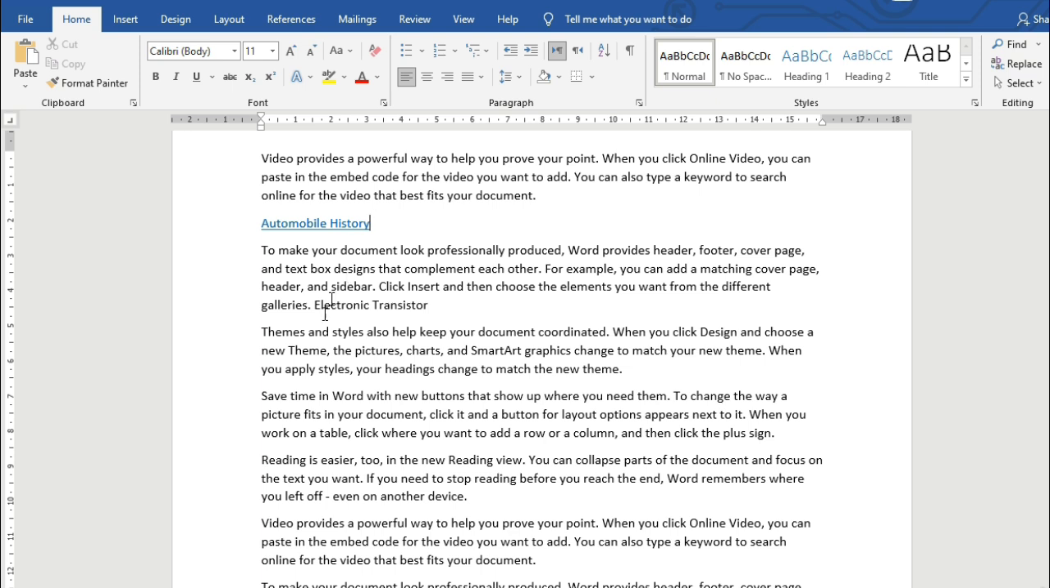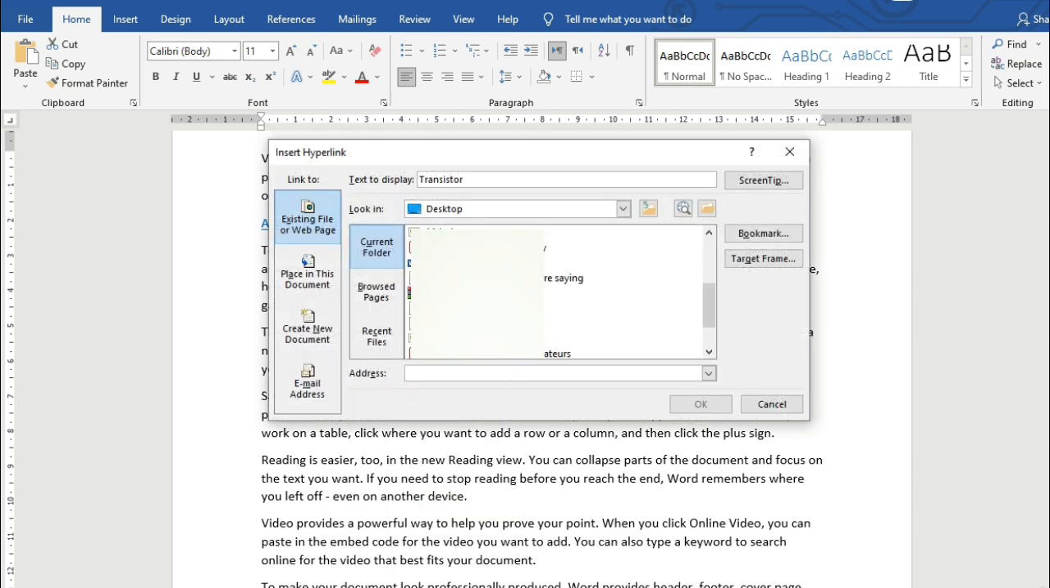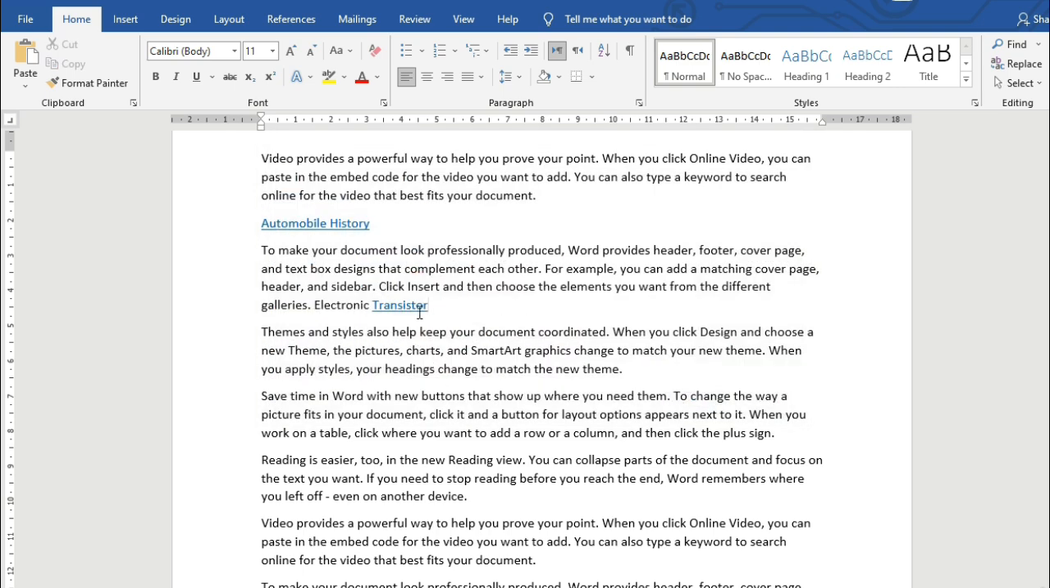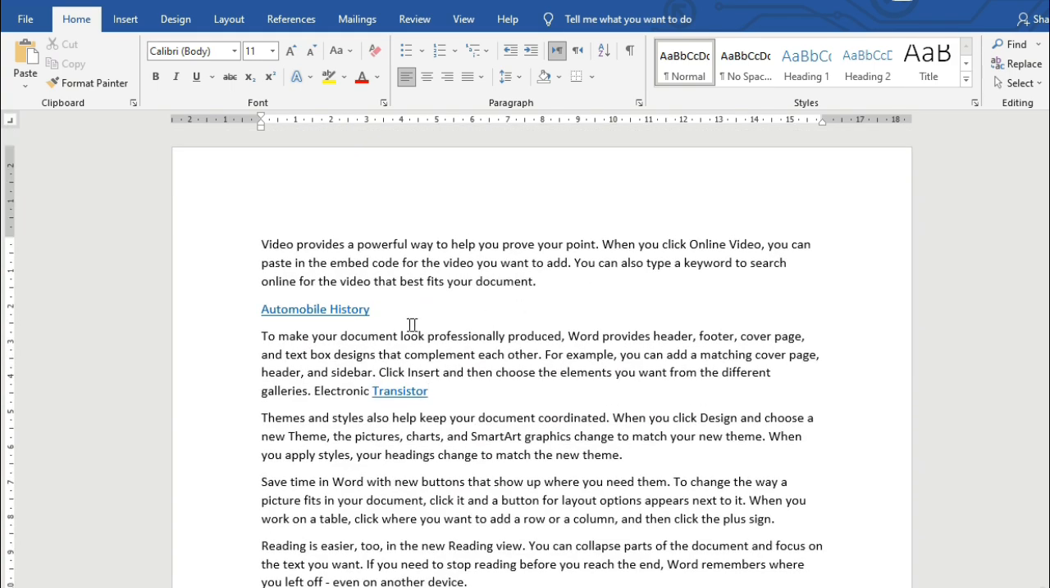Okay, so let's do the same for this, electronic transistor or just transistor. So right click, and link, and let's find our PDF files. As you see, we have transistor. Let's click here and press OK. The same, so the word becomes blue. So now I can just click over here and it opens up for me. But I cannot click like this using the mouse alone.